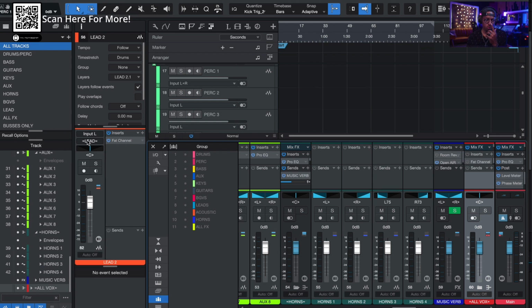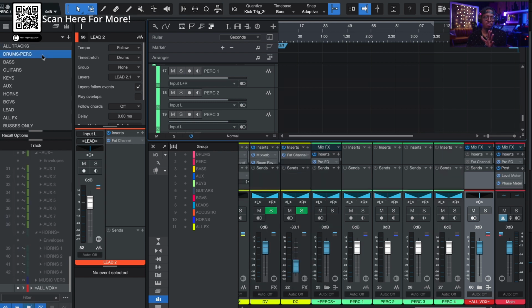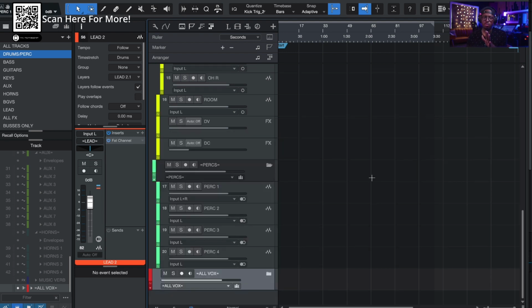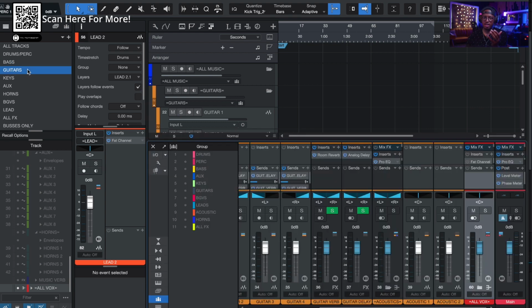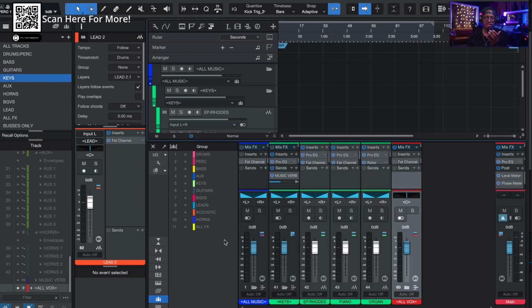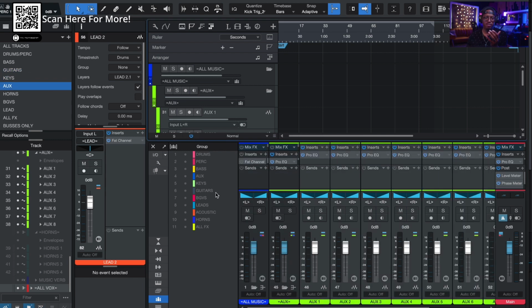In addition to groups, we also have what we call mix scenes set up. Say you just want to focus on the drums and percussion at the same time and get all of the other tracks out of the way. You can double click here on the drums and perc scene, and that is all you will see in the mixer, and also in the arrangement area. Same goes if you just want to mess with the bass and guitars. Again, in the mixer, all it reflects is just the guitars. If I click on keys, there you have that. Aux, you have all your aux tracks.